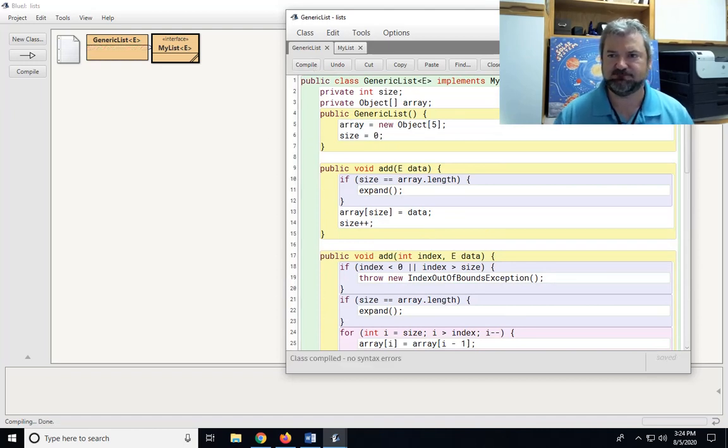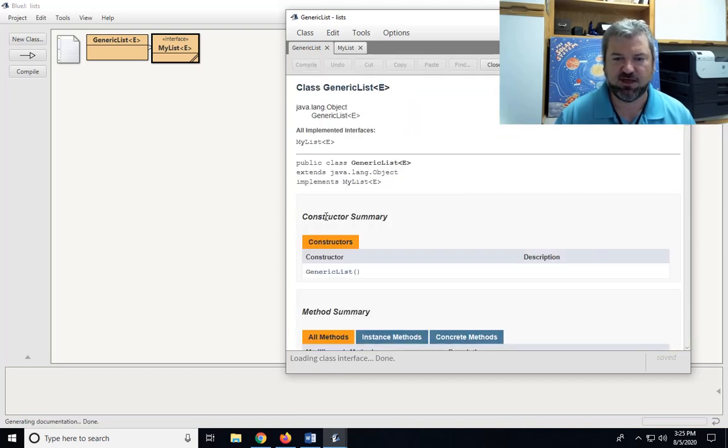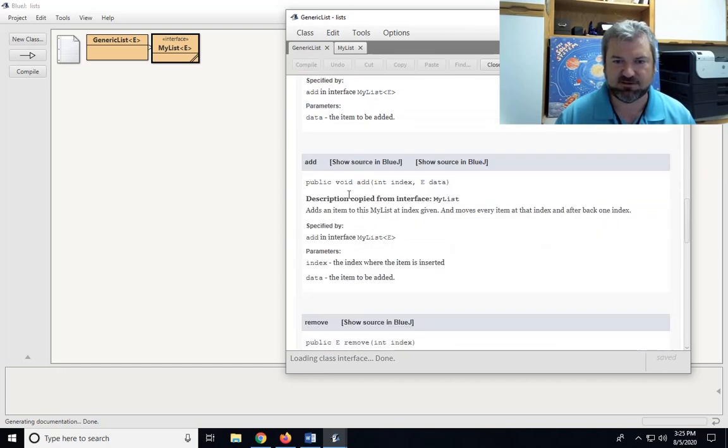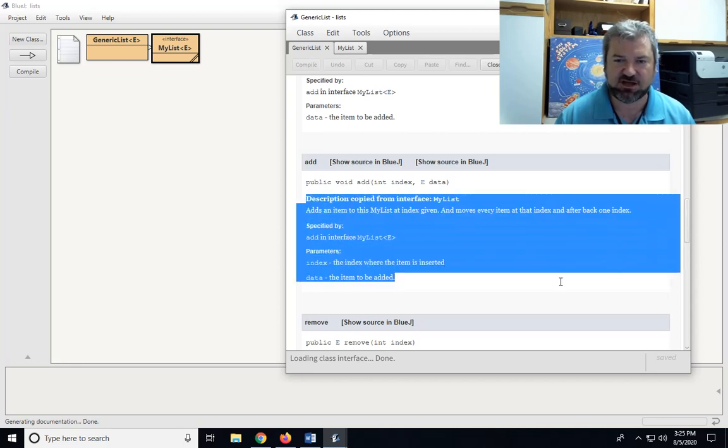Let's compile it. And let's go ahead and take a look at the documentation for this. Okay, so we have our generic list. You can see that it's mentioning that it's implementing our interface. We do have these methods. We can click on them. And isn't this cool? It's got all of our information copied from our interface.